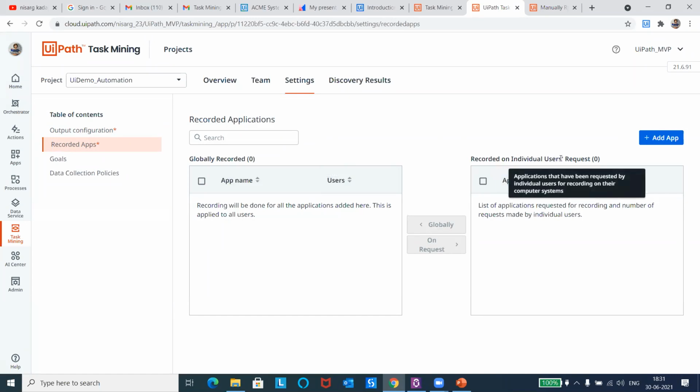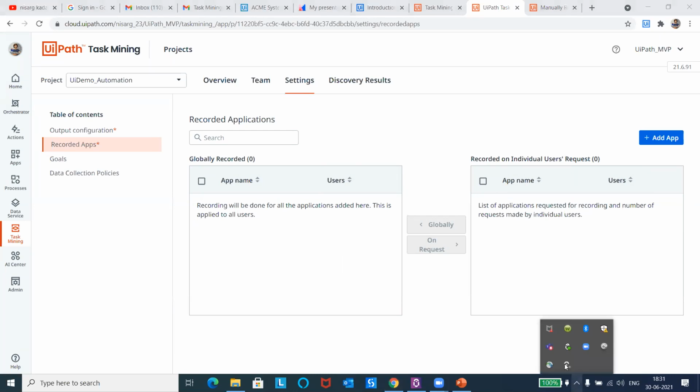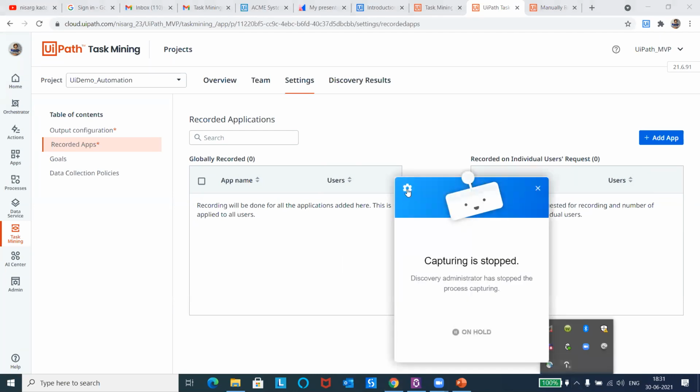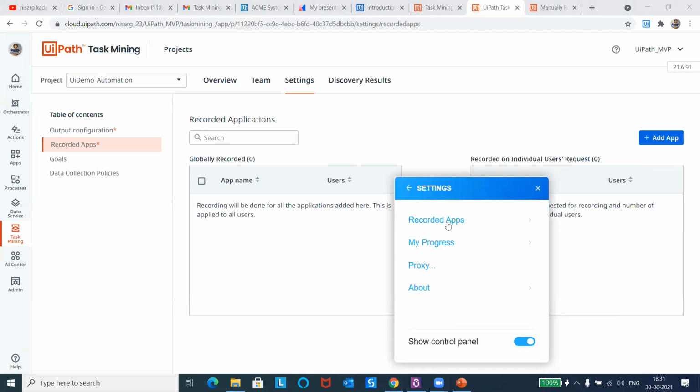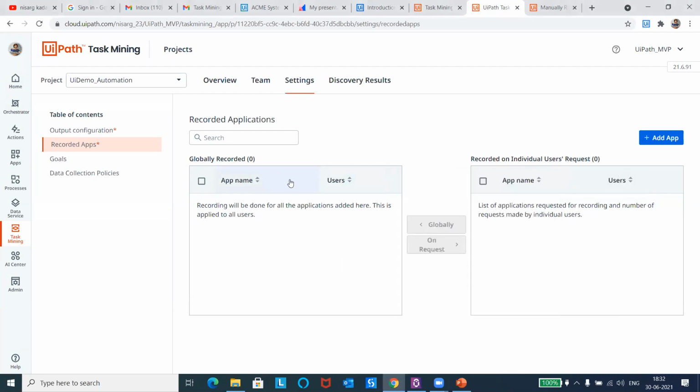Globally means if I declare an application right here, that application will by default be recorded, and that application cannot be removed at the UiPath task mining level or application level. You can see here recorded apps, there are no applications right here. If I add an application from here, this is the application recorded on the individual user's request. But if I add an application on the global, that application the user cannot delete.